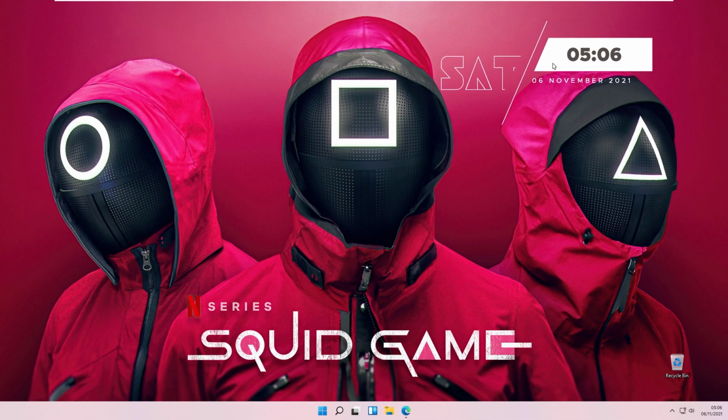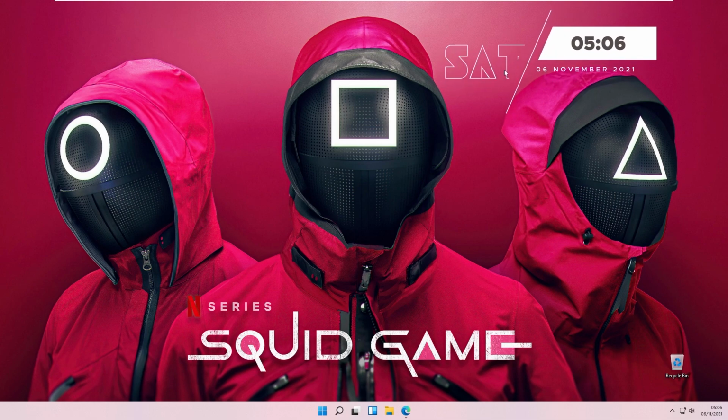This widget right here, you can place so it blends with the background of the image itself right here, and as you can see it looks like that right now.